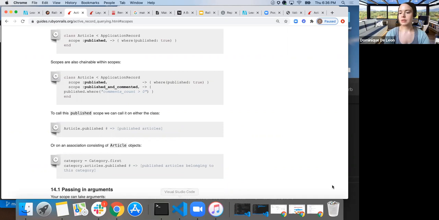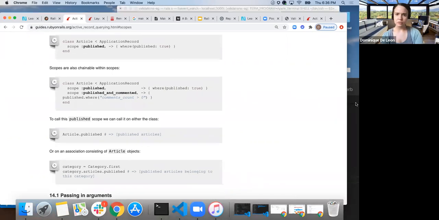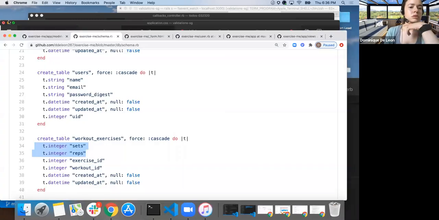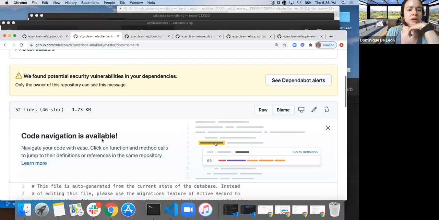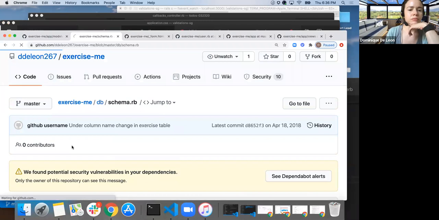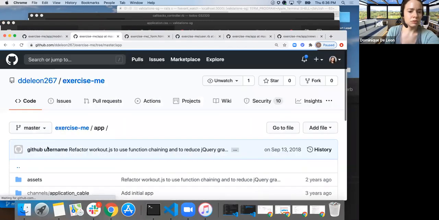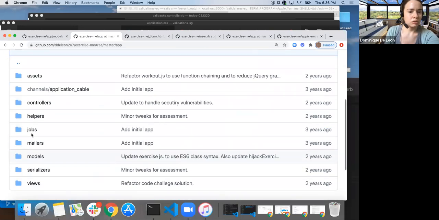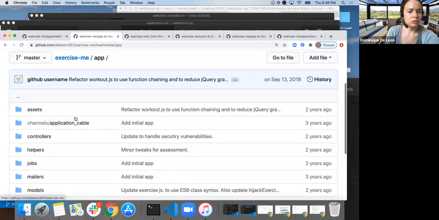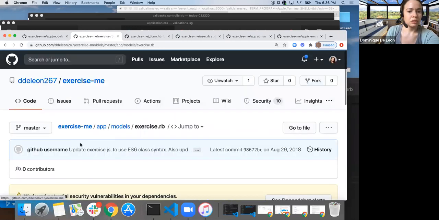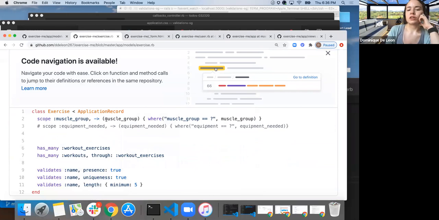If you want to think about something more complex, in my Rails project, which is somewhere floating in here. There we go. I think it was in my exercise model. Models live here. Right, so I had one that took in an argument.